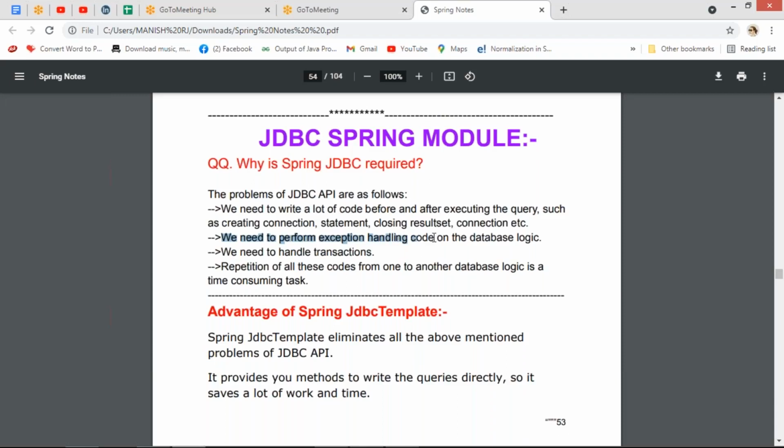Next, in the old JDBC API, if you remember, we have to handle the exception each time. If you follow the first step, you will get ClassNotFoundException. If you follow the second step, you will get SQLException. So in each and every step of the JDBC API, the compiler throws an exception. But in Spring JDBC, all these checked exceptions will be handled by the IOC container.